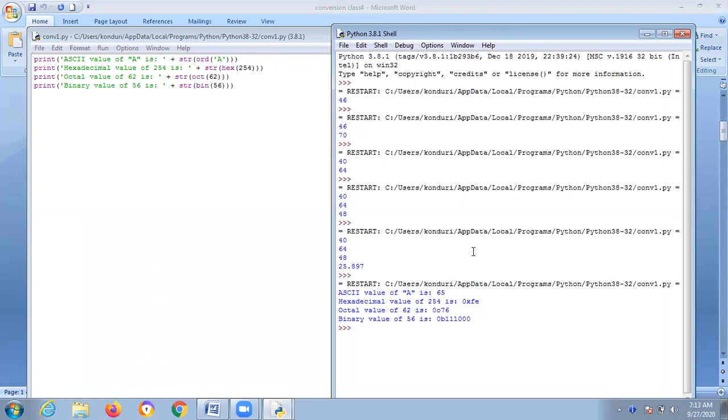Octal means 8. 62 by 8, you will get 76. And for the binary value of 56, you need to divide it by 2. Whatever remainders you are getting, always remember in this output, what are these x, o, b? Hex will always be treated with the prefix x only. Octal means o. Binary means b.